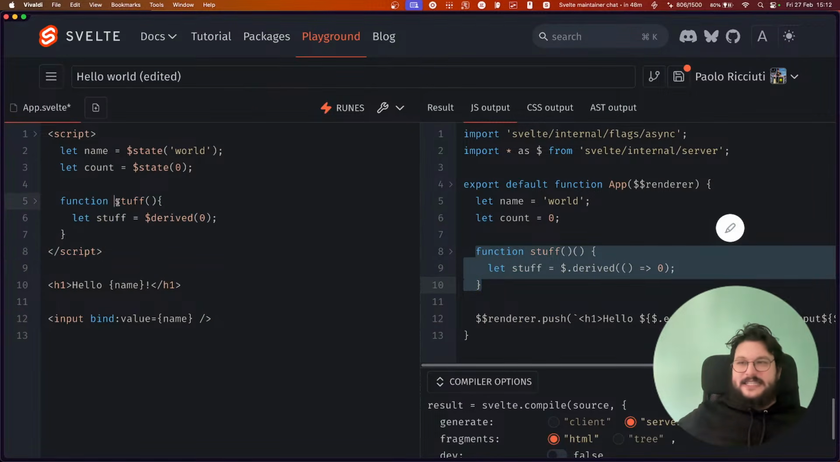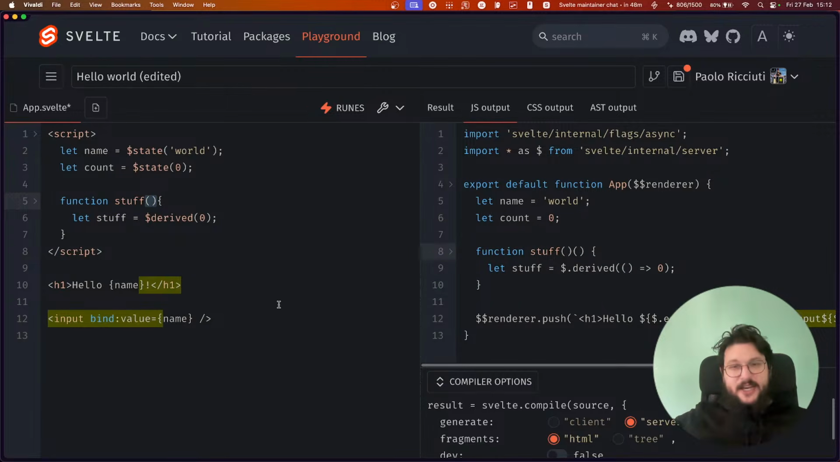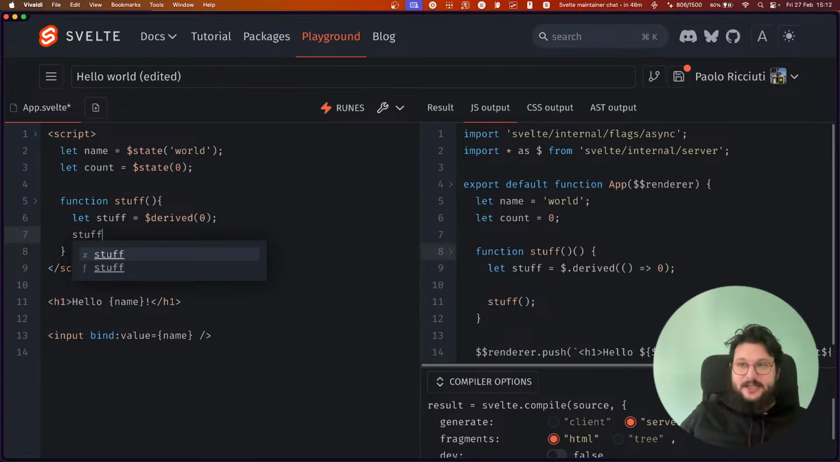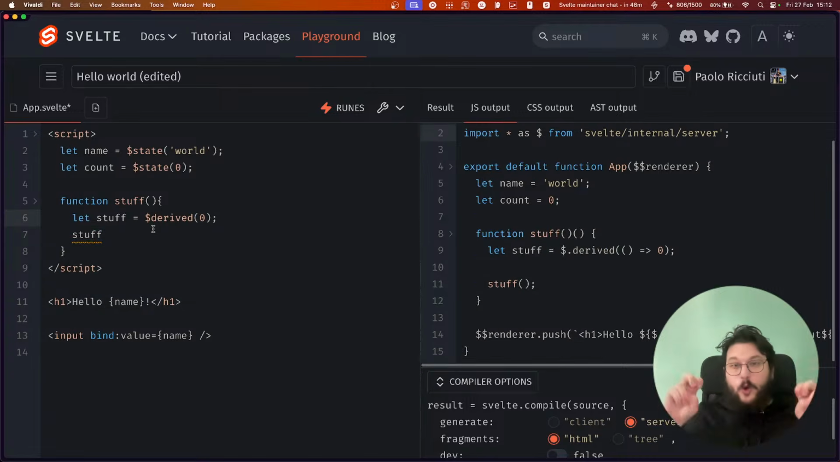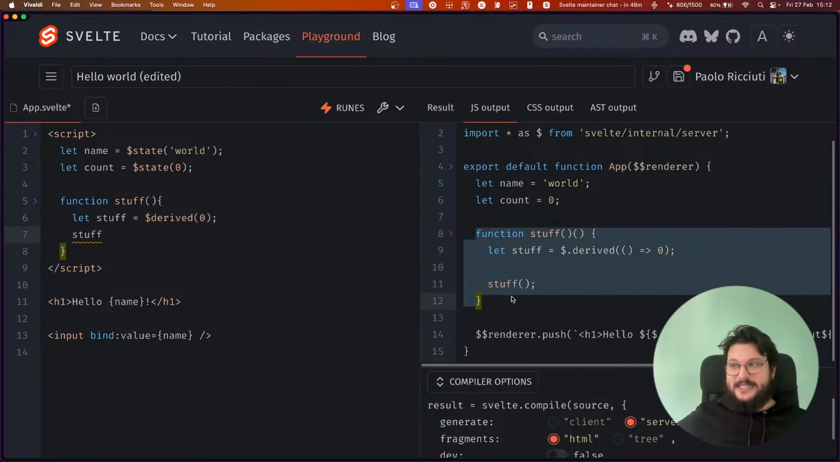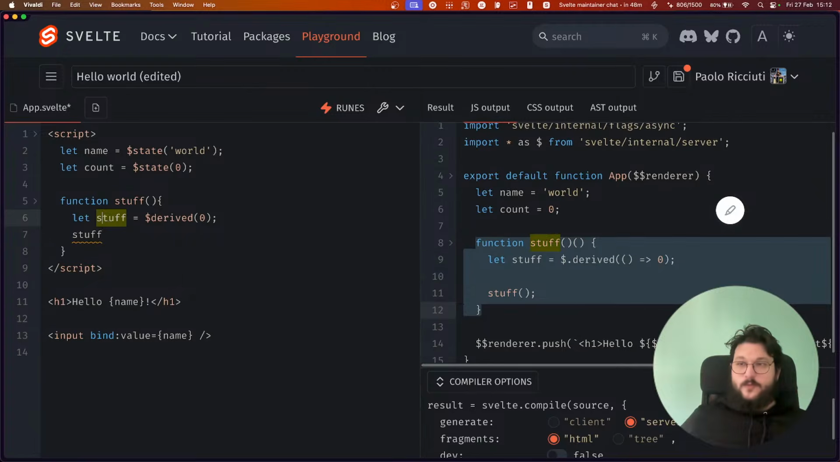I'm declaring stuff, and stuff is a function. There's been an update recently where derived now also updates on the server. So if you have a derived and you access it, we cannot just access it like this. We have to call a function so that it's minimally reactive. Now the problem here, and the reason we are creating this, which is not valid JavaScript, is that once you create a derived, we keep track of the fact that stuff is a derived, right?